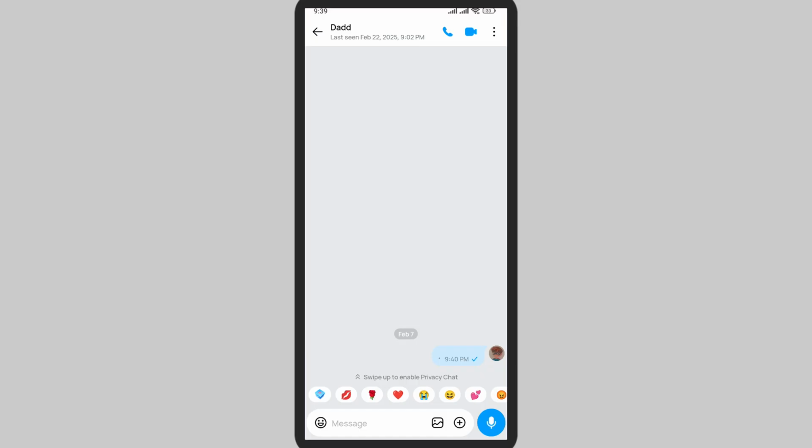Now you can easily chat and message with the members inside the group. Here you can even add and even remove other members.